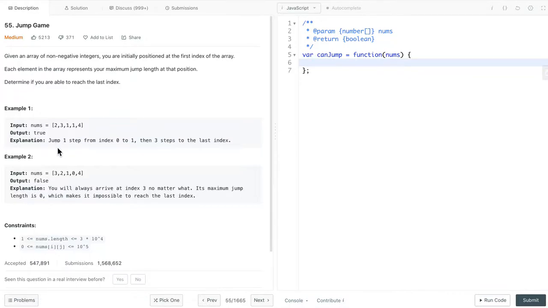Let's look at the example. This is input 2, 3, 1, 1, 4. Initially we are here at 2. And then we can jump either one step or 2 steps. So if we jump one step, we reach 3. And at 3, we can jump 3 steps to 4, or we can jump 1 or 2. So if we jump 3 steps to 4, then we reach the end. That's the explanation. Jump 1 step from index 0 to 1, and then 3 steps to the last index.